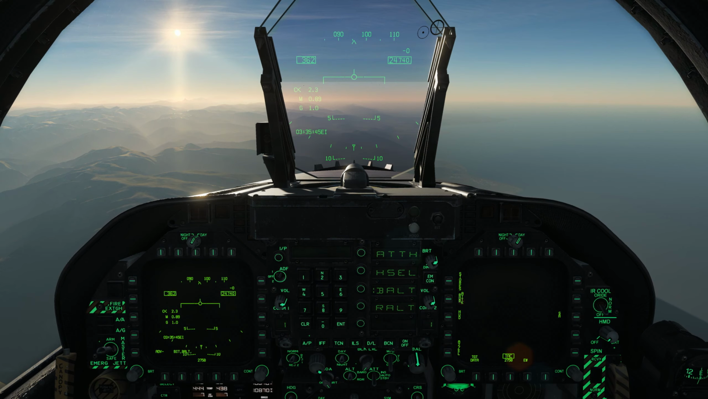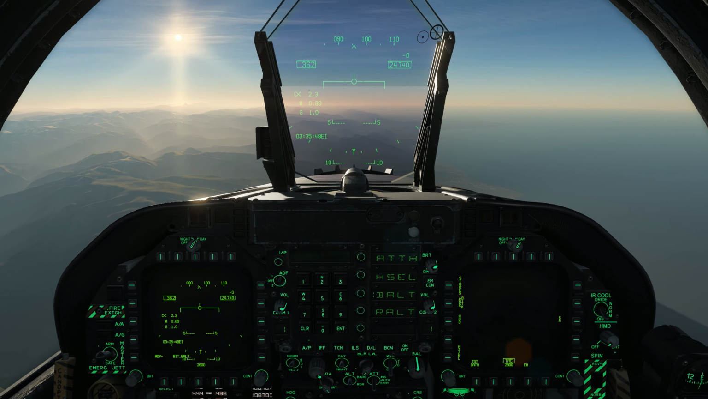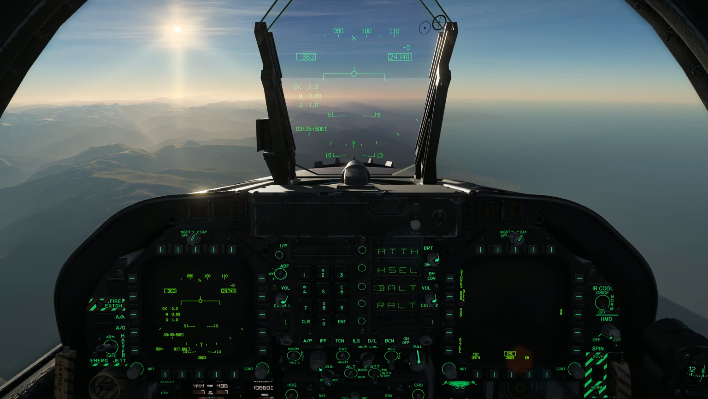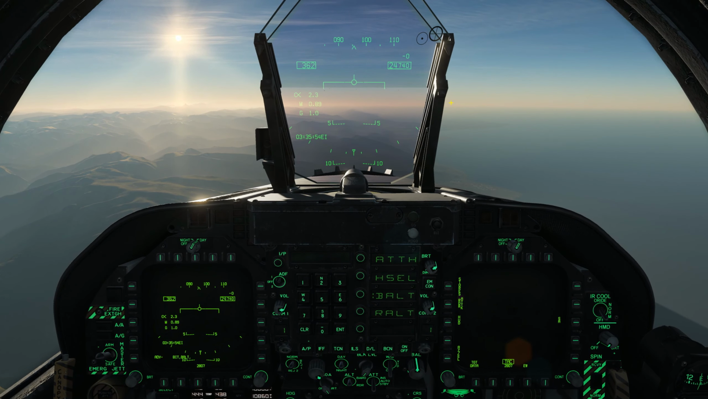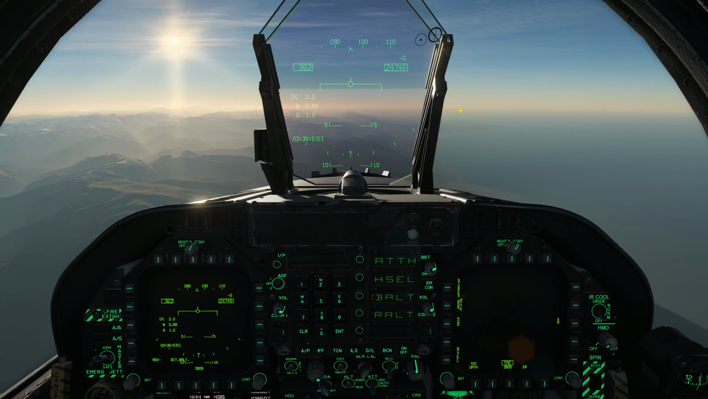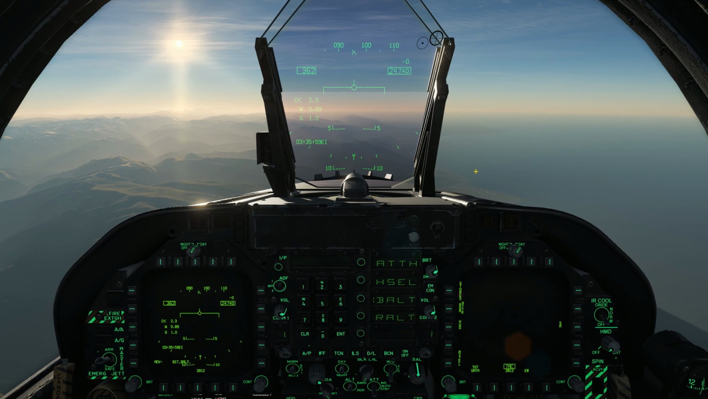The Hornet is equipped with the APG-73 air-to-air pulse Doppler radar, and it is a pretty advanced yet fairly simple to use radar once you get your head around some of the symbology out there.